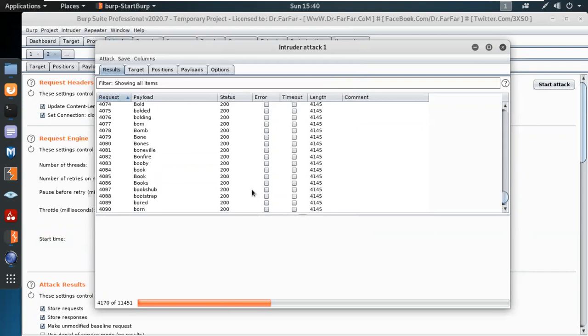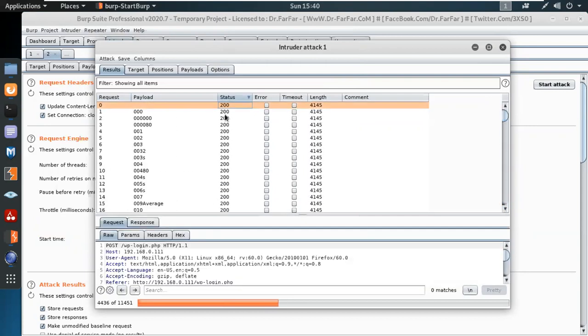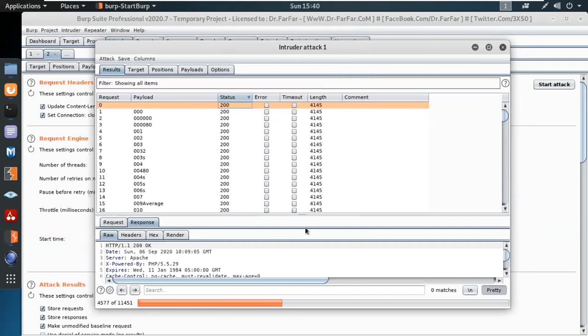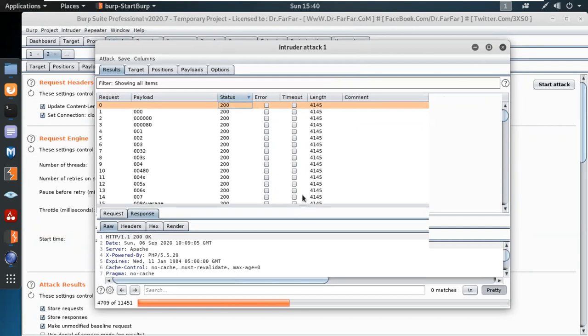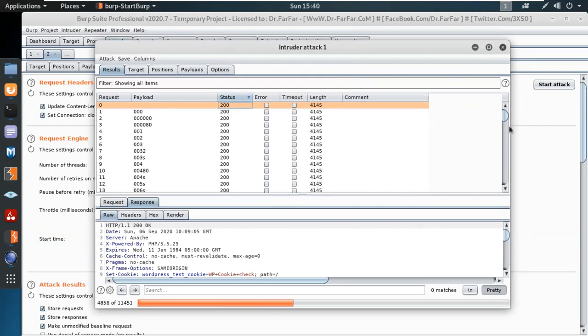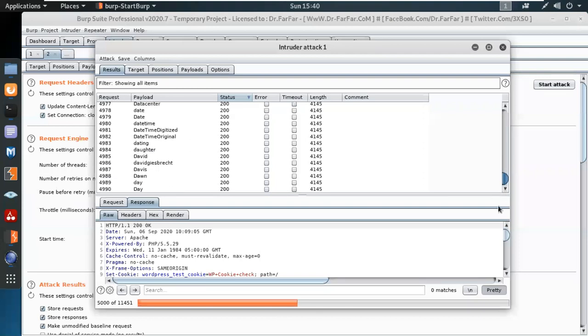So how will I examine this? Because all the statuses are 200. All the statuses are 200. 200 means an OK response code. Let's see one by one.